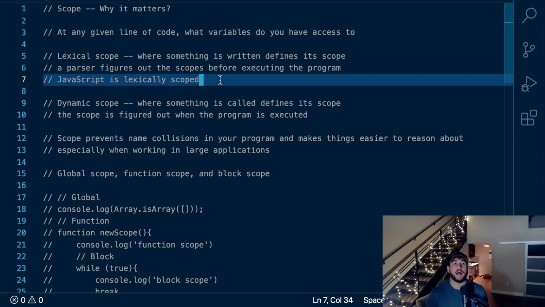Lexical scope means where something is written determines its scope. So where your code is written determines the scope, and typically a parser will go through and create these scopes before it actually executes your program. It gets your program ready and sets up these scopes and then executes your program. And this is JavaScript. JavaScript is a lexically scoped language, meaning where you write your code determines the scope. Whereas in a dynamically scoped language, where you call your functions determines the scope. So the scope is determined at execution time. But JavaScript is a lexically scoped language.